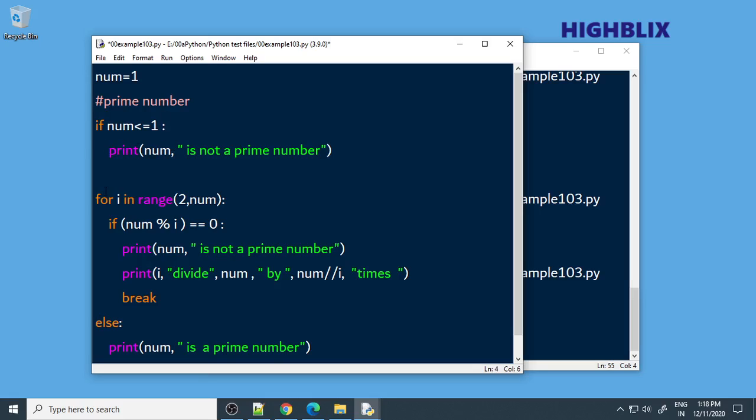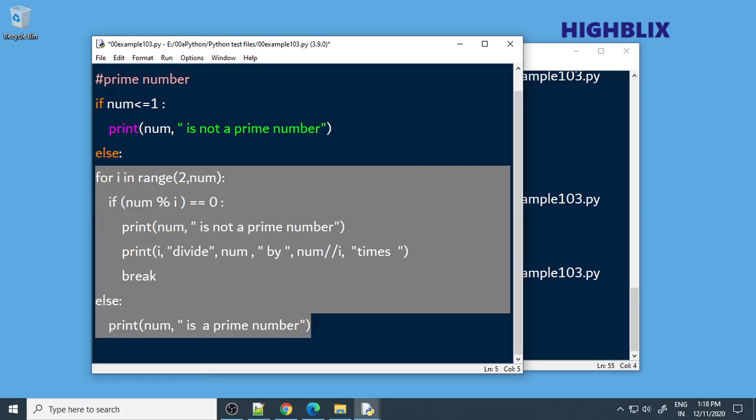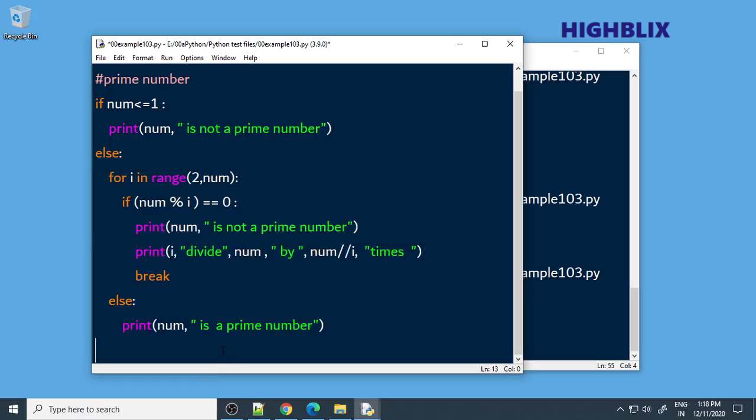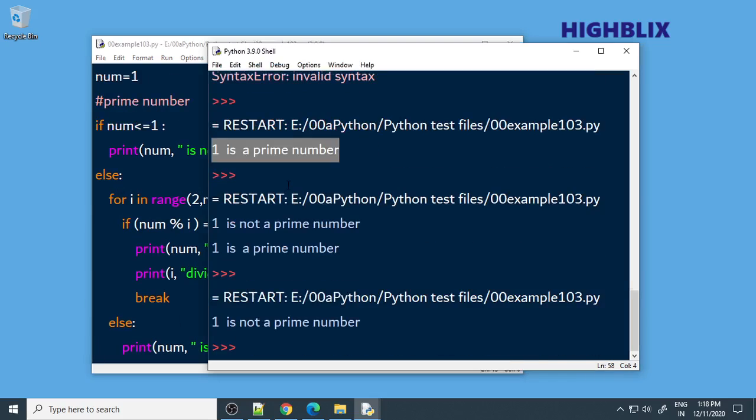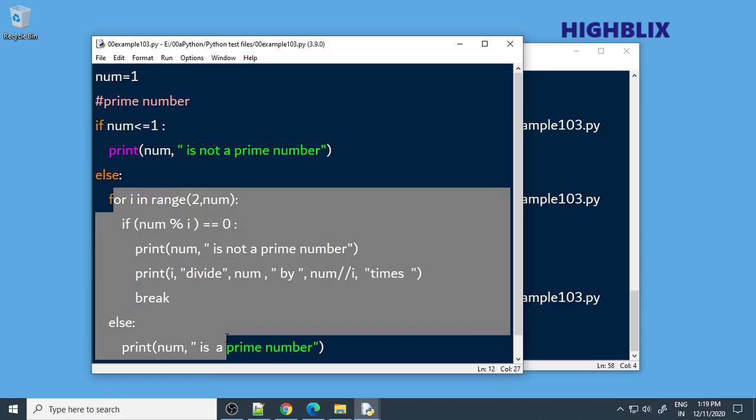Okay, so if num is less than or equal to 1, you have to do this, else you have to execute this, so you have to give one indent. If less than or equal to 1, it is not a prime number, else you go and check whether it is a prime number or not. This else part is to check. If it is 1 or any negative number, you say it is not a prime number. This other part checks whether it is a prime number or not.